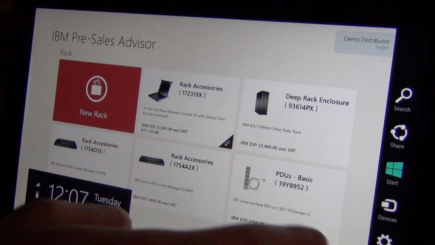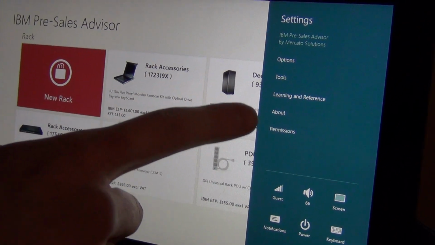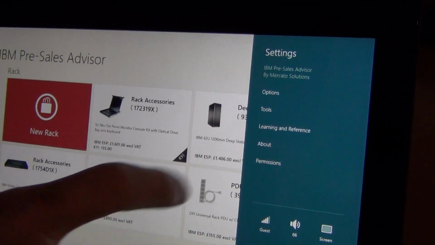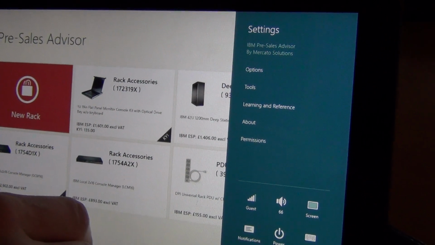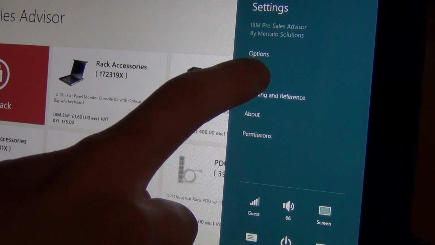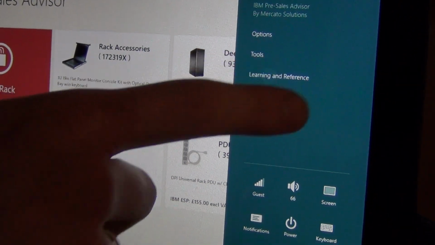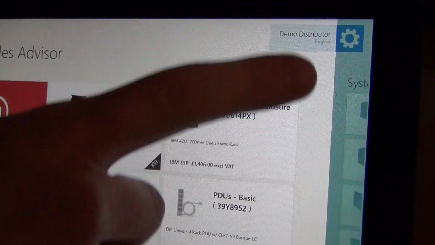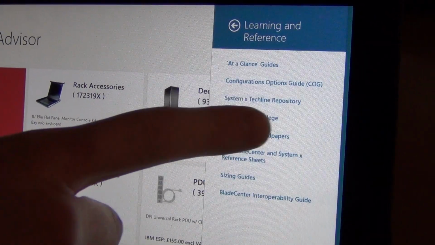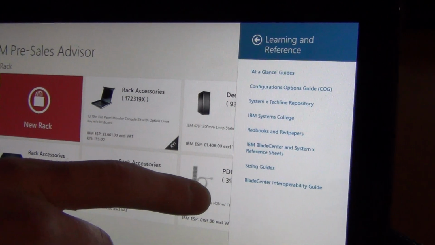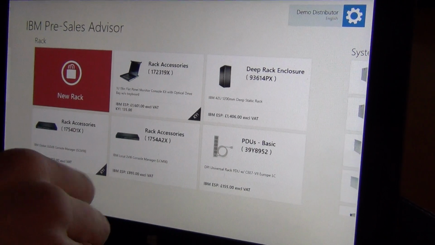If I swipe in from the right to reveal the settings option, you can see we now have some customized settings panes. We will have options to change the dataset, for example. We have a tools panel with our tools links, learning and reference, and about text. All of these links reflect the links available on the site at the moment under the tools section. Close that.